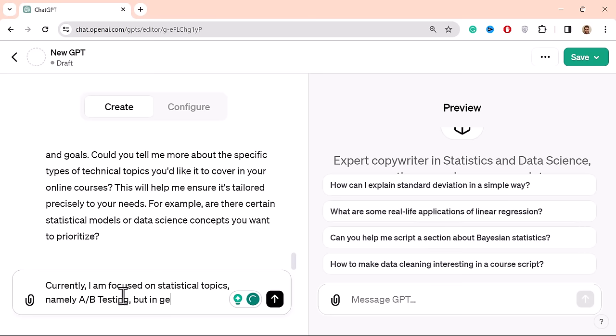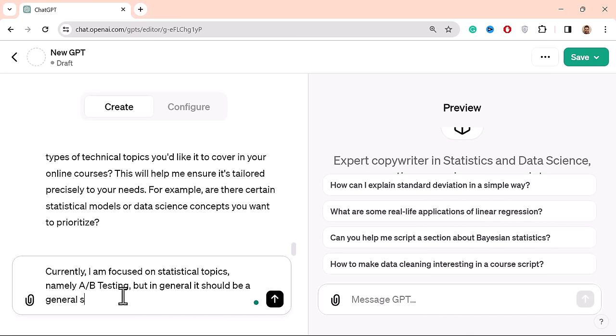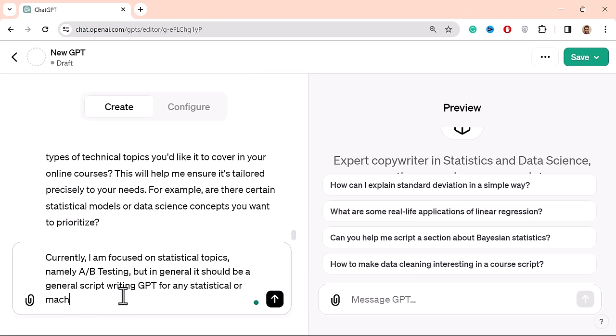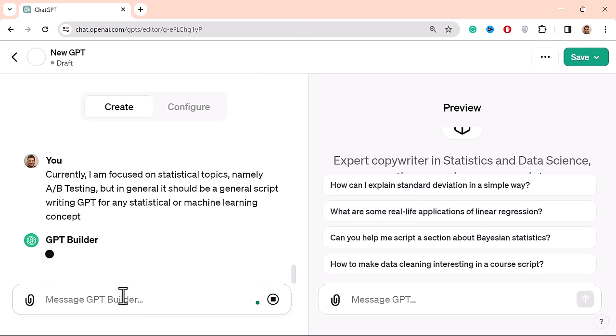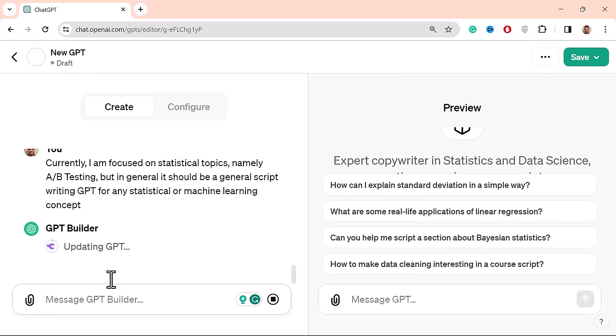But in general, it should be a general script writing GPT for any statistical or machine learning concept. So you can put it like that, which is okay, right? Doesn't matter. It's also something that you can iterate upon.